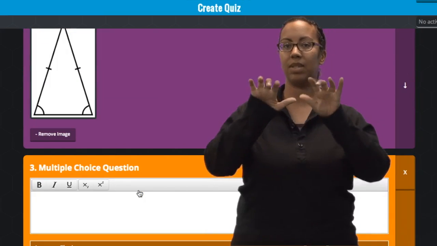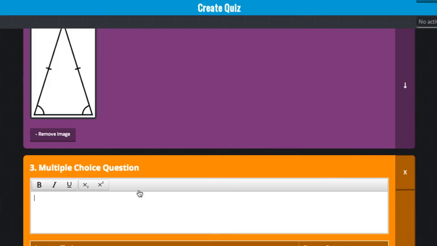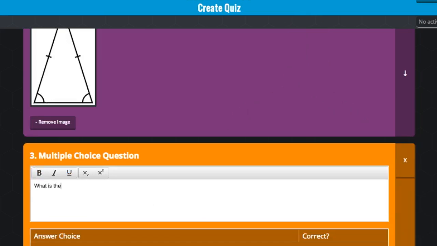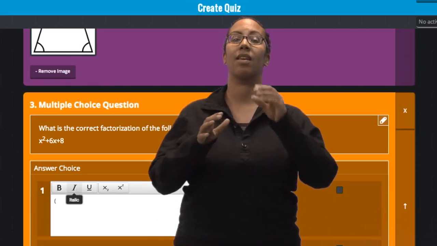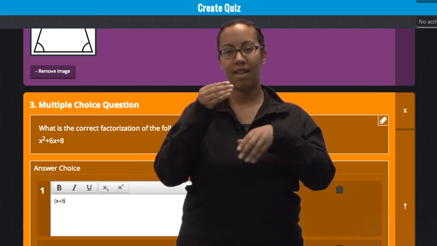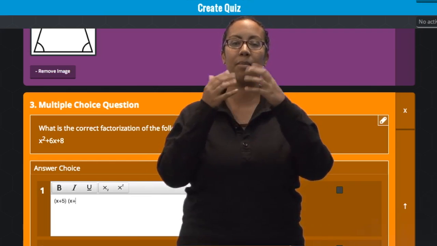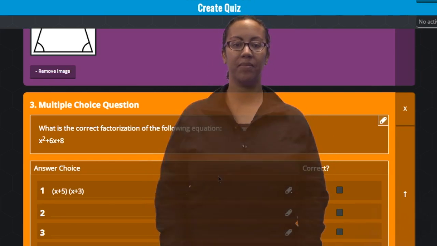Multiple choice questions are basic and simple. You type the question, so you put your answer choices, and again, you can add math symbols, you can add bold, italics, underline, whatever you choose.